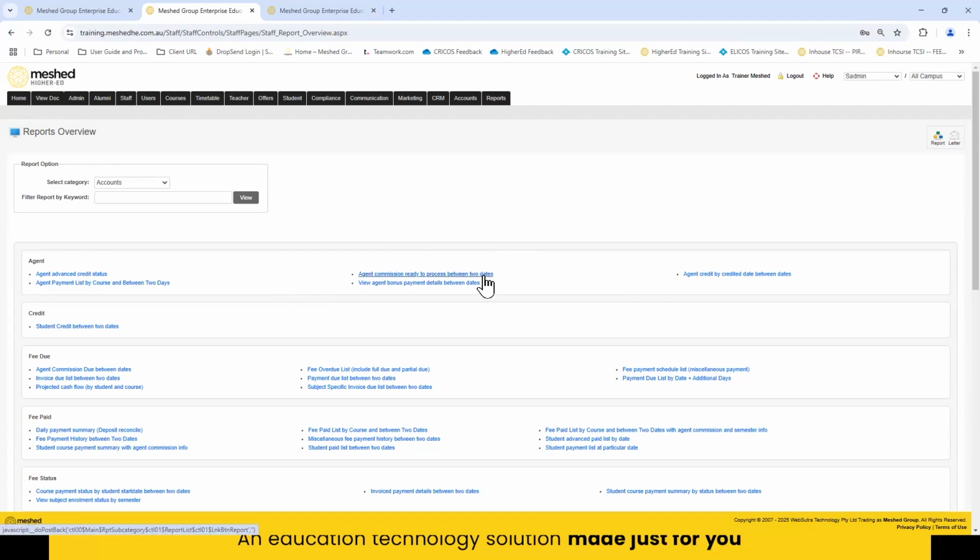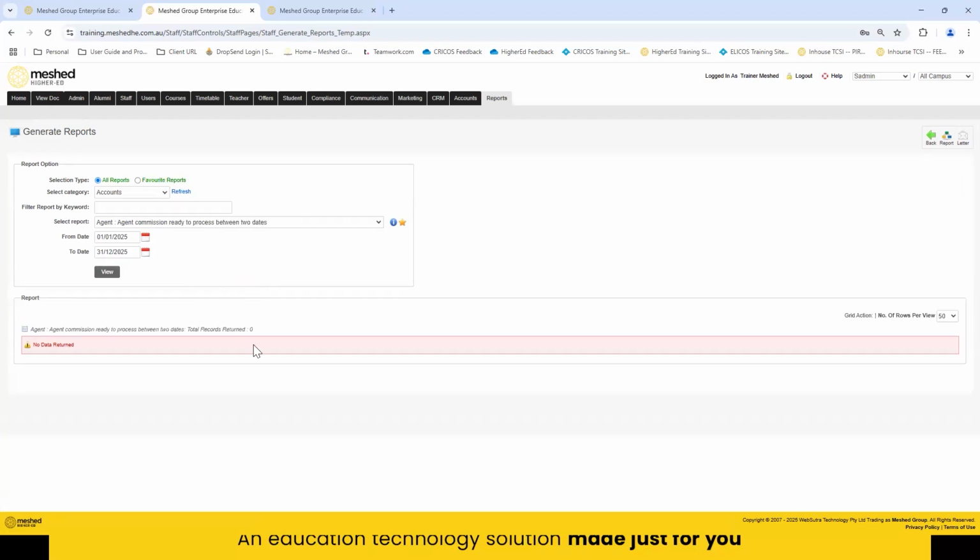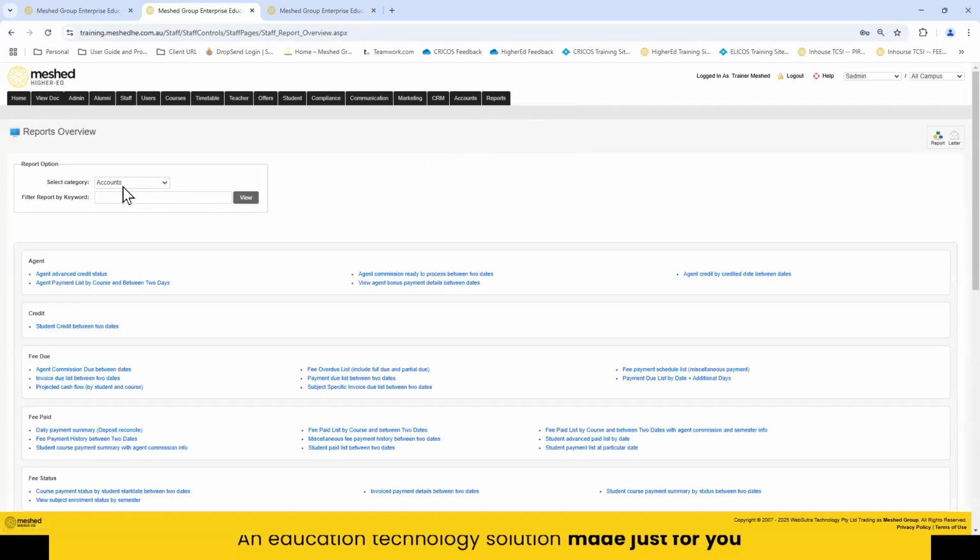You can choose this agent commission between 2 dates. If I'm not sure if I have anything, I can just quickly try it and say from January to maybe December 25th. So I don't have any, I've already processed. I don't have any commission due between these 2 dates. So if you need something to help you to pull out reports, this would be a good way to go. Go into reports, report overview, under accounts, you will see the agent commissions and bonuses as a top option.